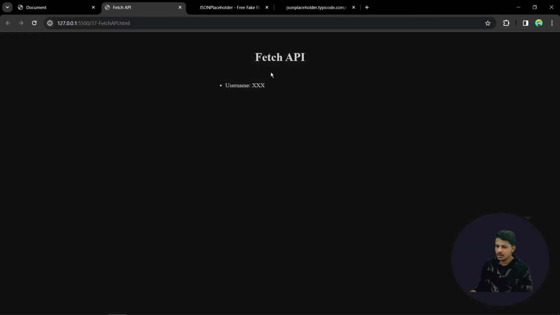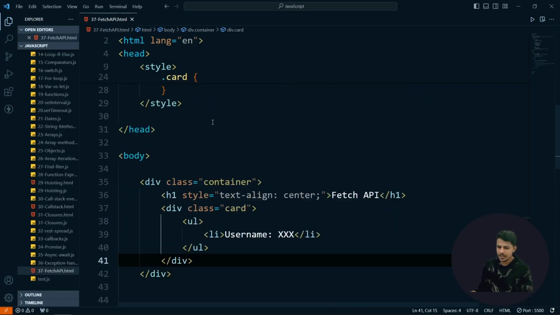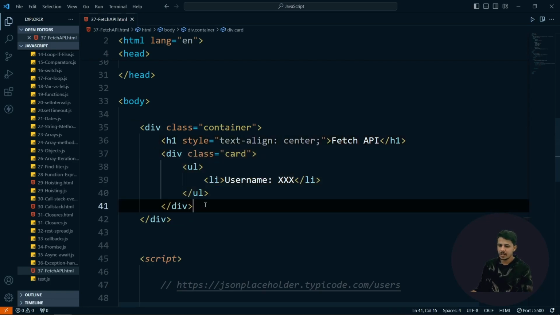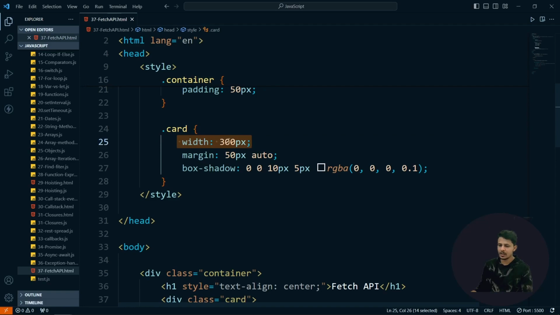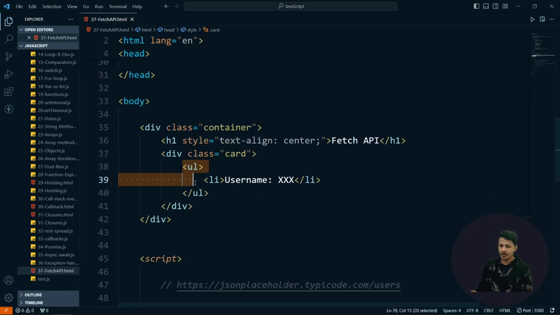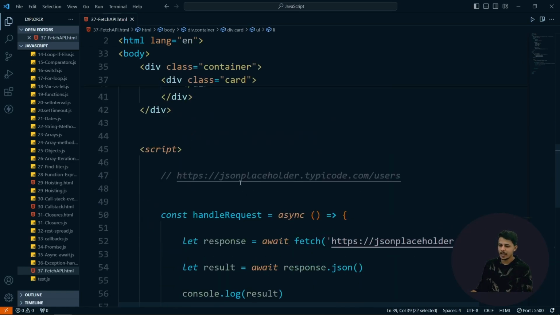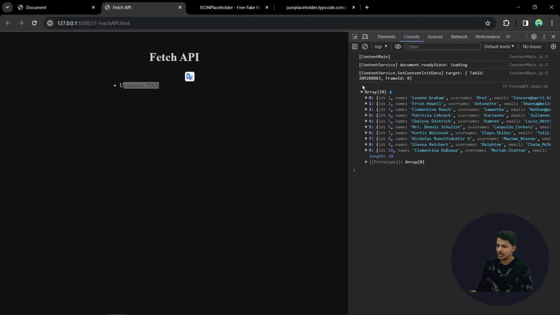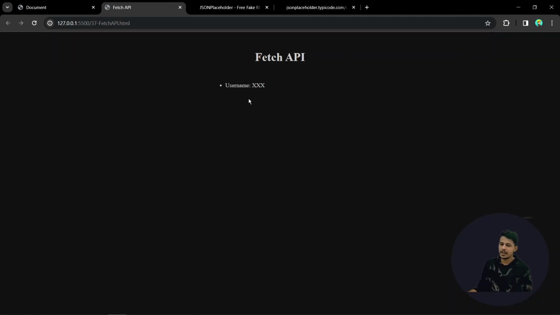Now you can see I have just added a few CSS rules, and this is our HTML structure. It's very simple. We have an h1 with fetch API as the title. Then we have a card, and the CSS is simple: 300 pixels width, margin 50 pixels auto and some box shadow. Then we have a list with a list item inside. In here we have to get all the 10 users instead of this list item. So these 10 whole things I want to show here. Let's see how exactly we can do this.